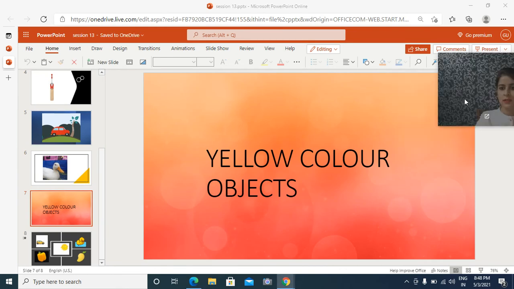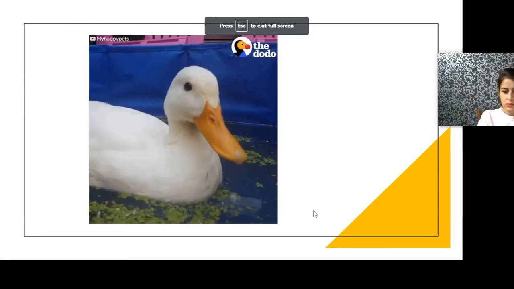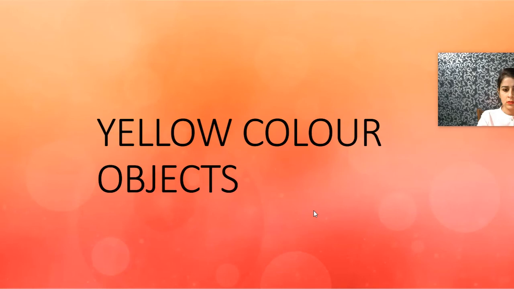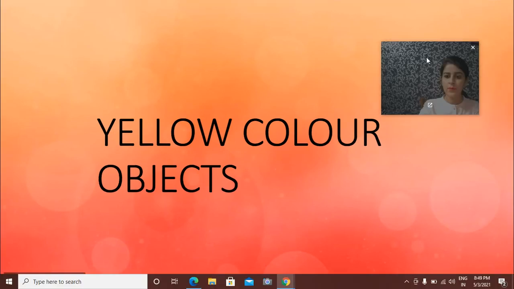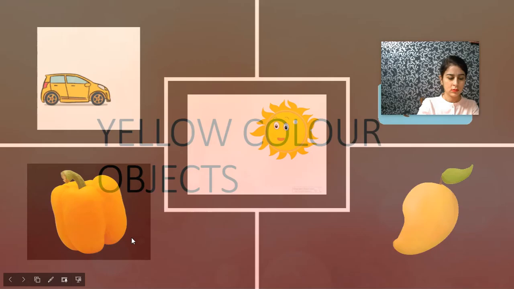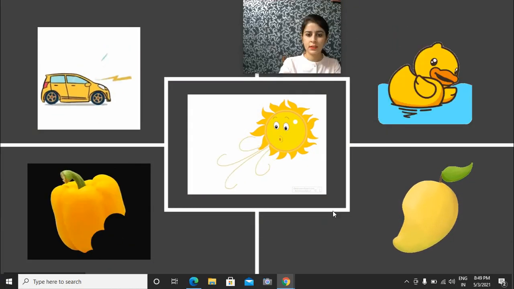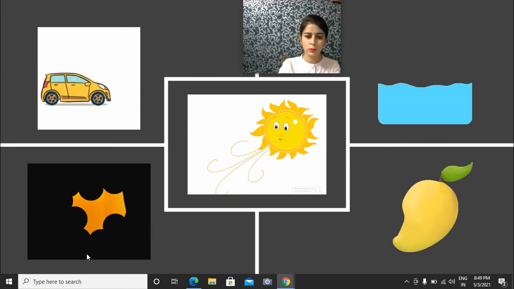So this is what we are going to do now. We are going to do the objects related to color yellow. So these are the objects related to color yellow.